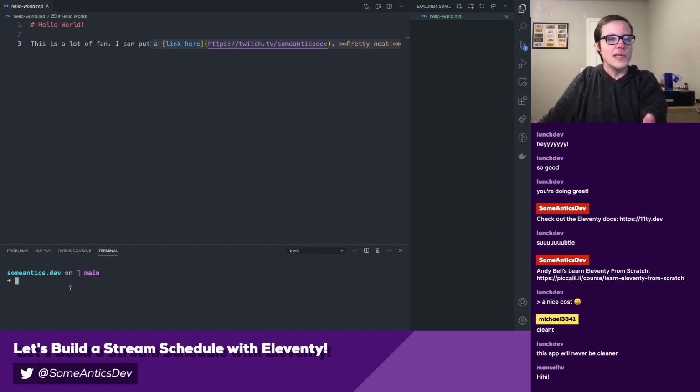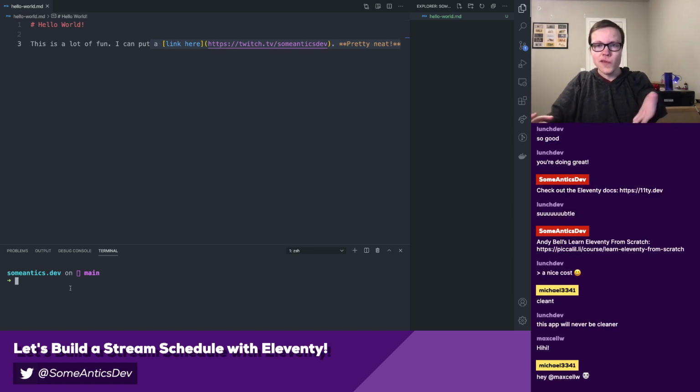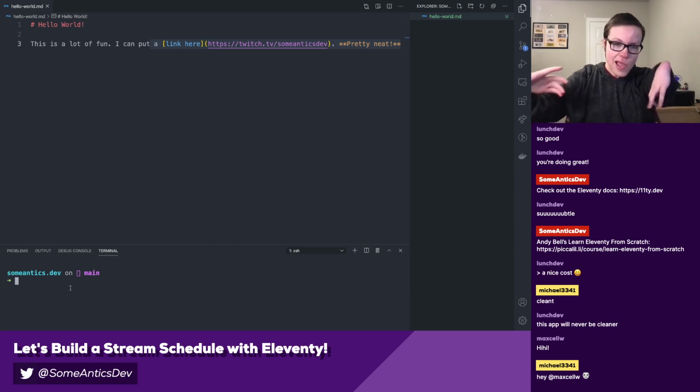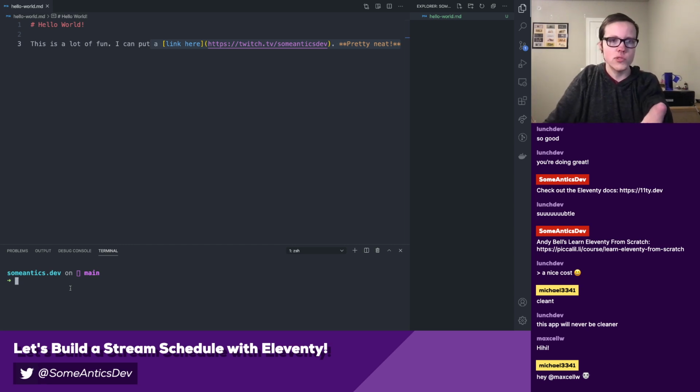But yeah, so I've got this Markdown file. I want to transform it into an HTML page using Eleventy. So first of all, we are going to eventually install Eleventy, but before we get to that point, I want to just show you at its core what Eleventy is doing for us. So I'm going to use npx to execute Eleventy. So I'm going to do npx @11ty/eleventy.